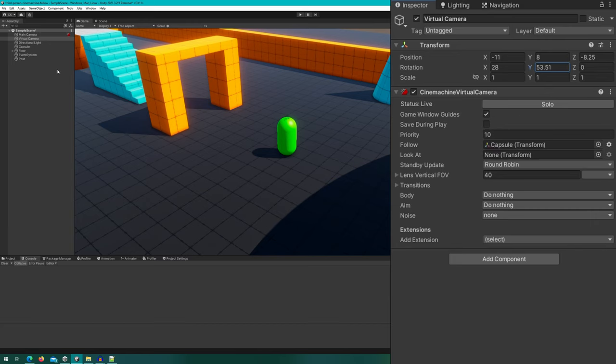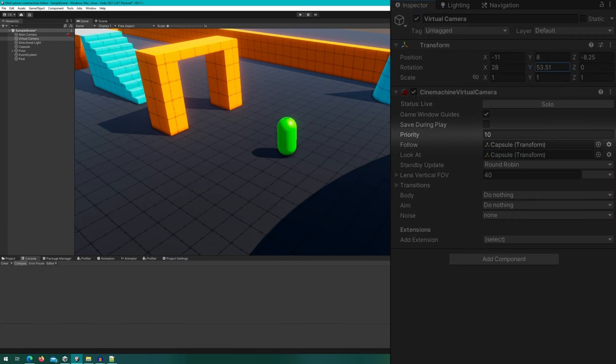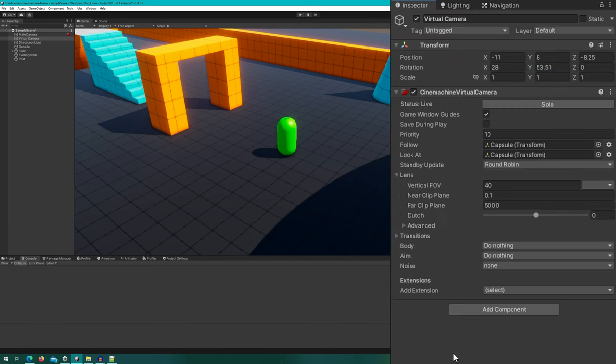So I'll drag the capsule to both of these. The capsule's the player. Things like priority only come into play whenever we're talking about multiple virtual cameras, so those we can ignore. We have a lens vertical FOV set to 40, and it's extensible. So if we expand this, you'll see that we have basically all of the same options that we have for modifying the camera. The virtual camera just overrides these properties on the camera itself.